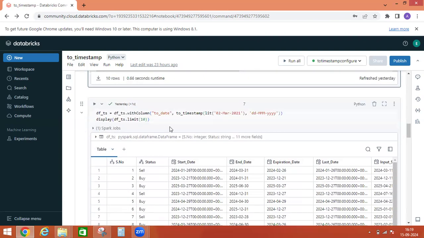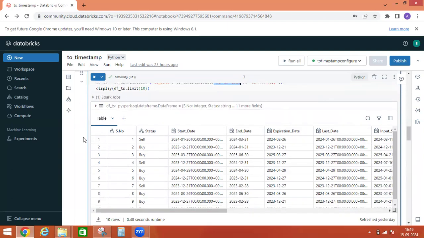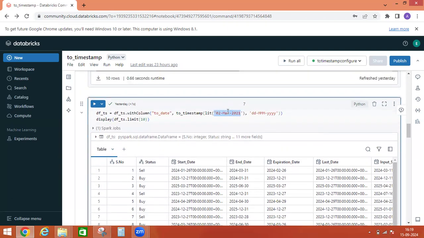So now what I'm doing, I am applying one lit function with this particular date, and this date has the format of dd, 3 M's and 4 Y's, and I gave the column name as to date. What this lit function does for this column, to date, is print this value for the entire column, for all the records. But in which format? In timestamp format.